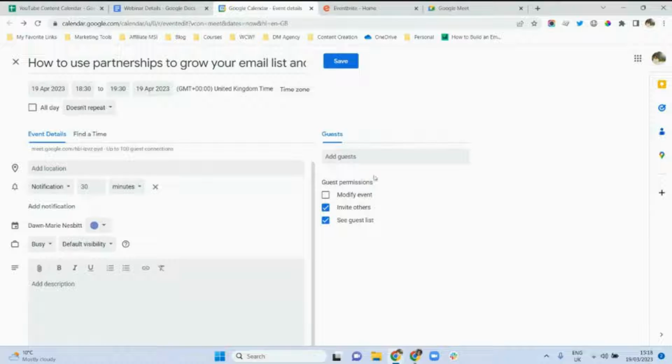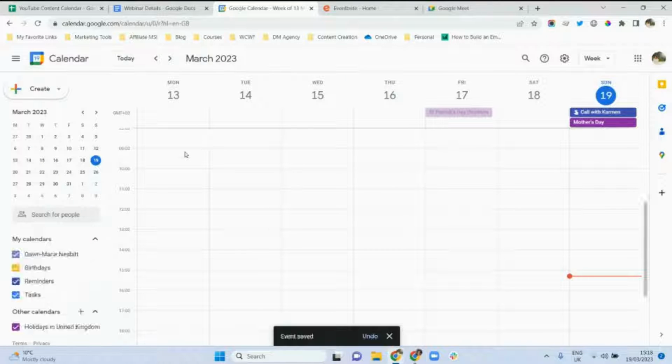Now, do you see this part over here that says add guests? Right now, we don't have that information and we won't be using it because we're not going to use this feature to notify registrants about the link to the webinar. Instead, I'm going to show you later how to use Eventbrite to let your registrants know how to join. And that's really all that you need to do. So we're going to save that. It will save in your calendar. Also, just make a note of the actual meeting link.